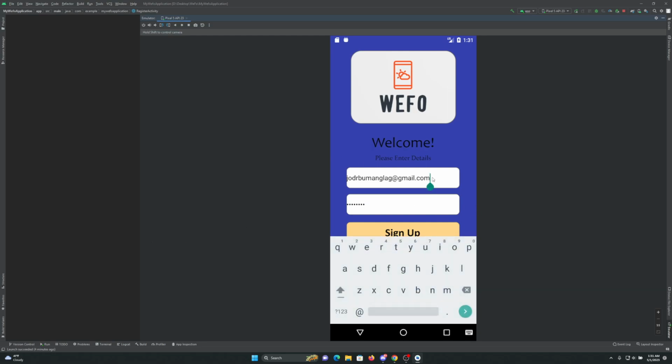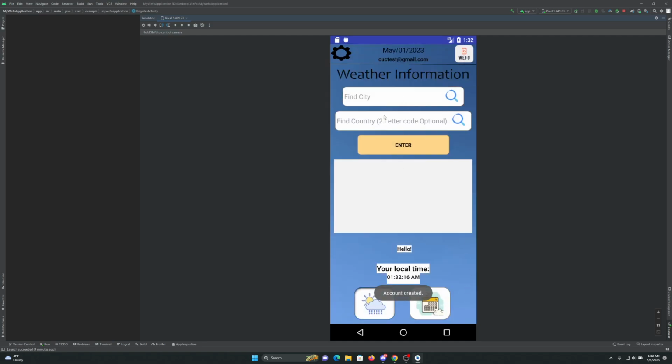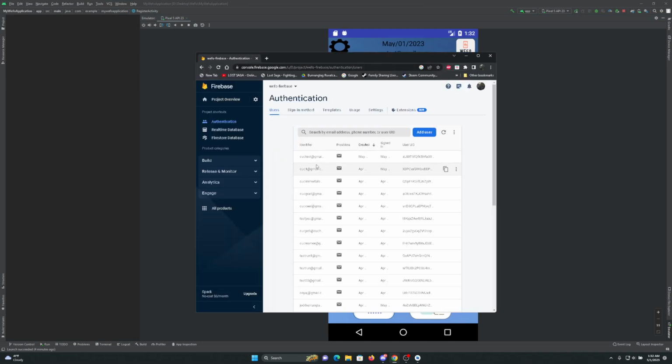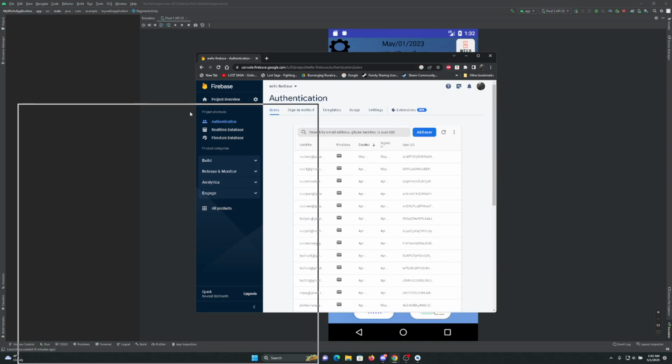And so I will be using a different email to show you guys my Firebase implementation. So we're just gonna create an account that we've never used before. So we're gonna do cuc test at gmail.com, and then we'll use the same password that was put in before. So we're gonna do that, sign up, and we're in. So we're in the app now. So now, if we were to go back to our Firebase authentication, you can see here cuc tests at gmail.com has been registered, and you see all the accounts that have been registered into the application.